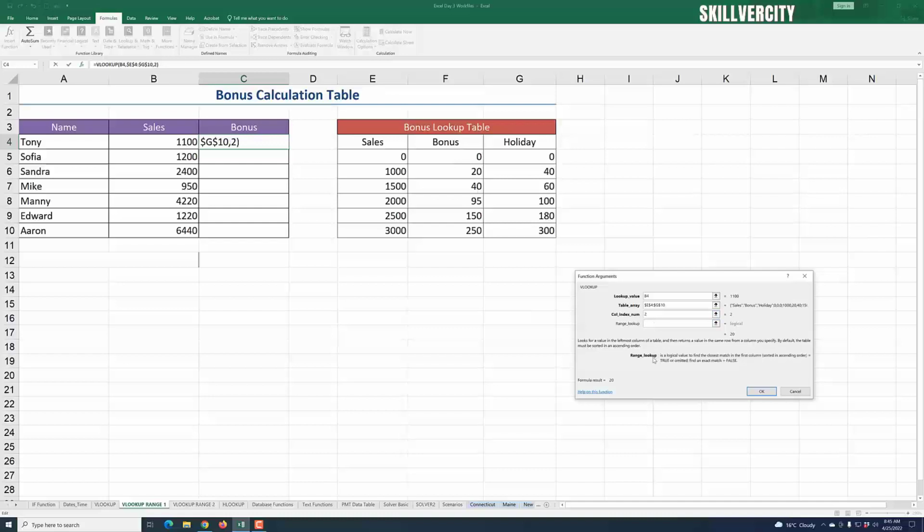And the range lookup tells us if we are to get an exact match or an approximate match. Exact match is that, for example, if our sales is 1,000, then they get a bonus of $20. If it's 1,500, they get a bonus of $40. However, what if it's 1,100, as is the case here? There is no 1,100 in the table.